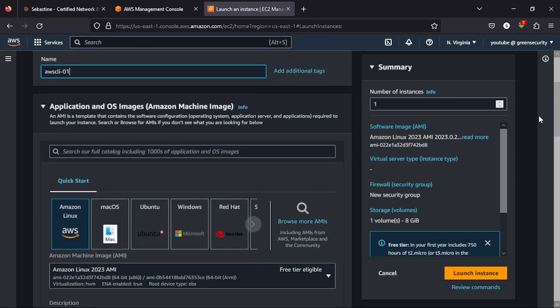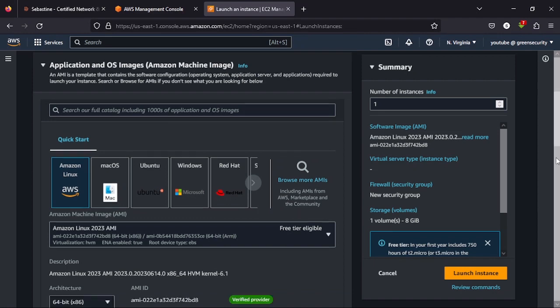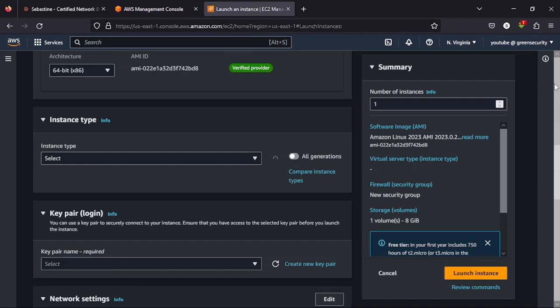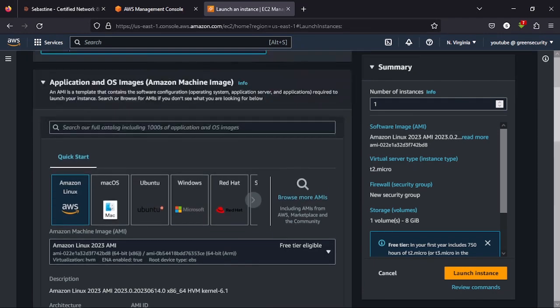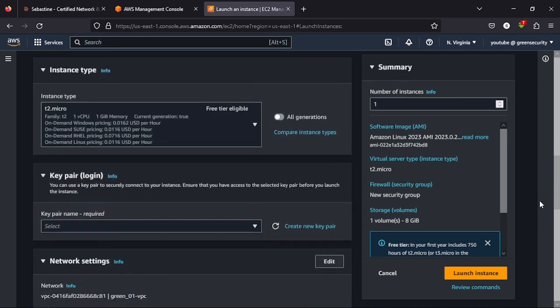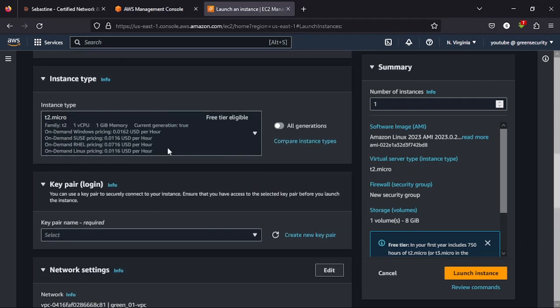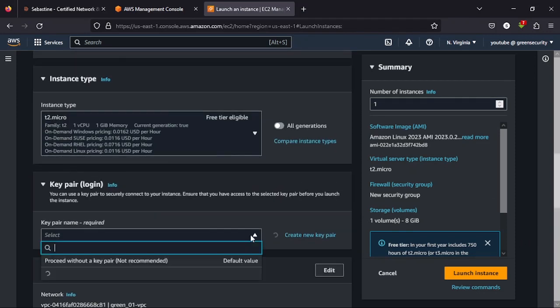So for this machine, we'll be using the Amazon Linux machine. We'll also be making use of the T2 micro instance. The key pair is required.